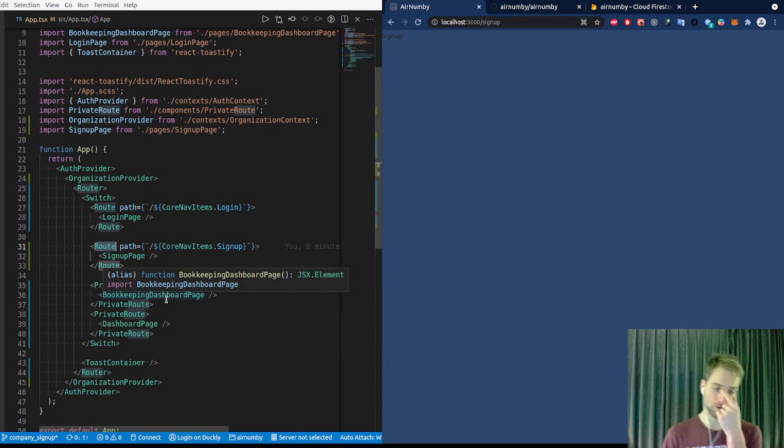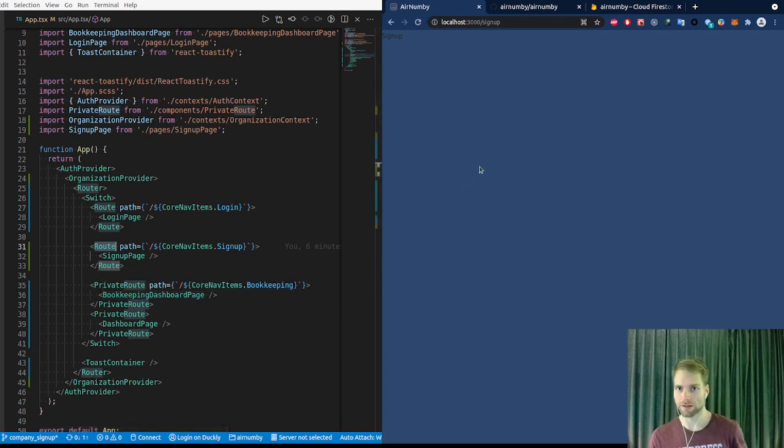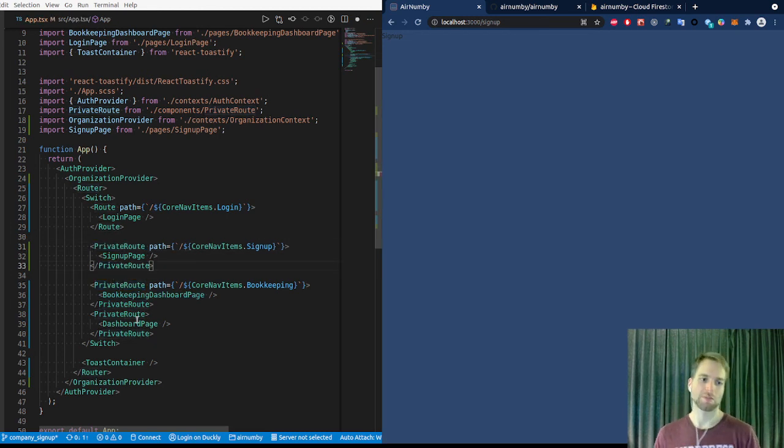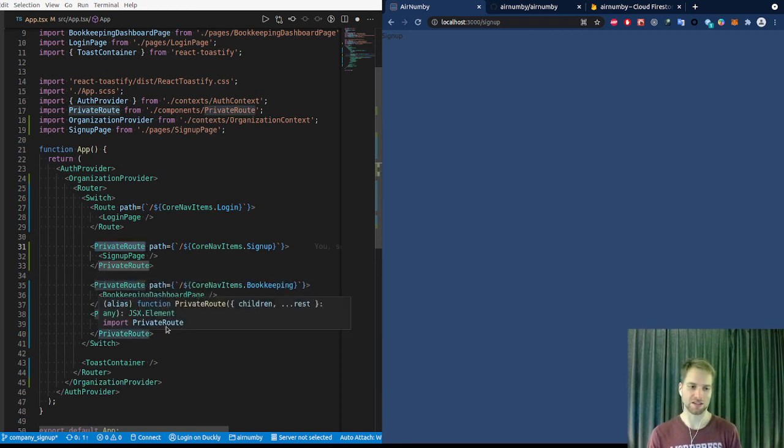One problem here though is that if you're not logged in and you come here, you will be fine because the private route isn't here. So what we want to do is put private route here as well. But the issue with this is that we just implemented that in the private route you need to have a company as well, the organization. And maybe we don't want that. Well, here we don't want that because here we want to do the actual sign up flow.